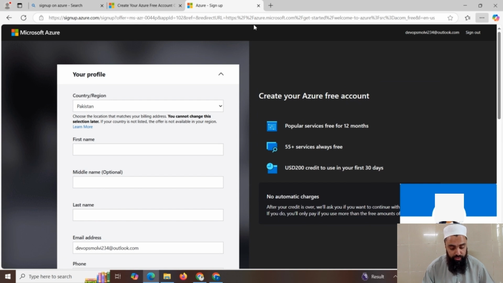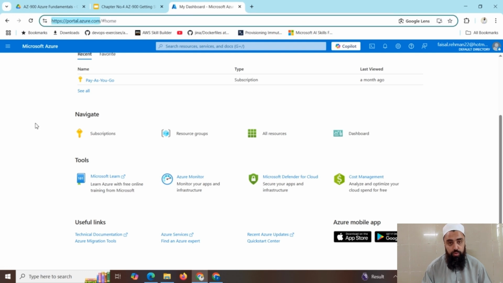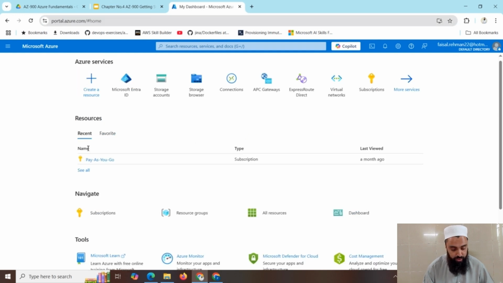So once you are signed up, you can run portal.azure.com to use Azure account, and it's free tier. Since I have already used the free tier, now the subscription that I have is pay as you go.